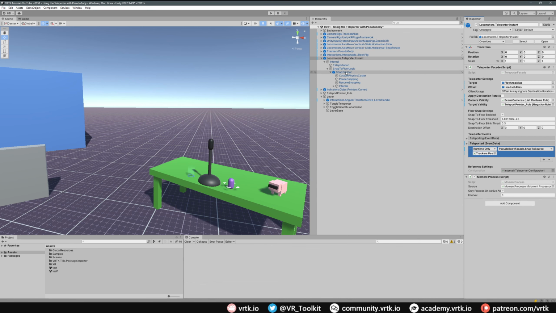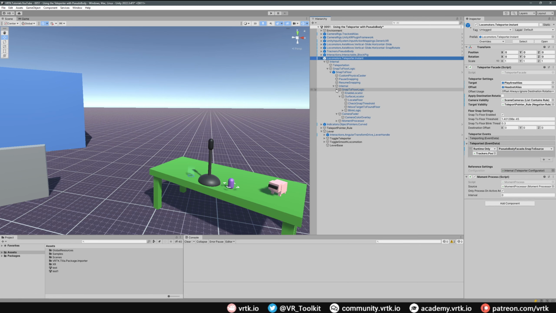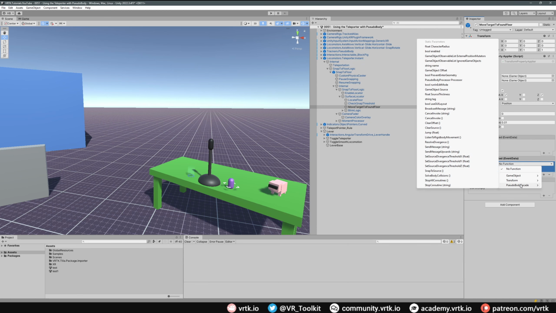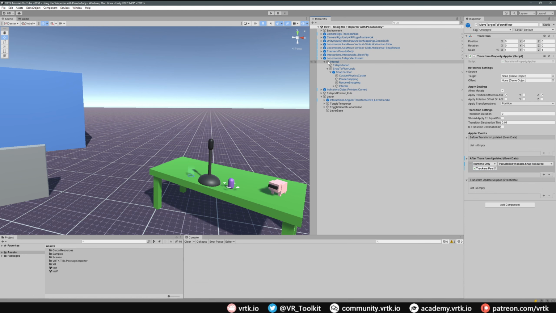So if we look in our snap to floor logic and then just go into internal, and then if we look in the snap to floor logic within there, we've got this one called move target to found floor. All we want to do is the same thing on here. So on move target to found floor, after that transform is updated, we want to add another listener. And again, grab, drag and drop our PseudoBody, and the function again in the PseudoBody facade is just to snap to source. And we can collapse this back up.